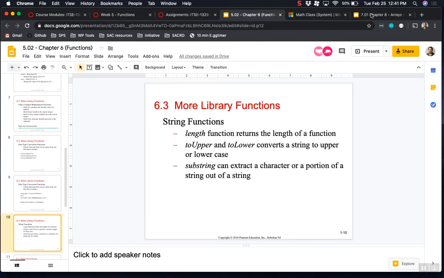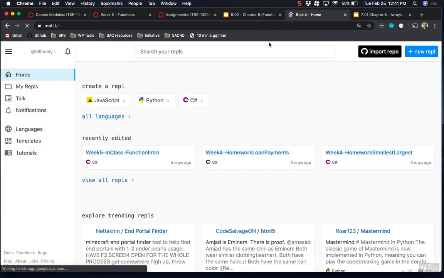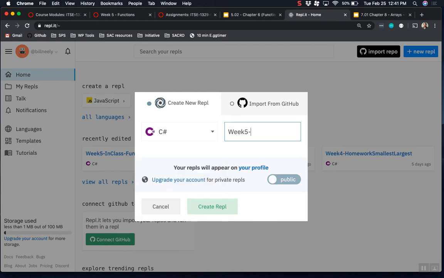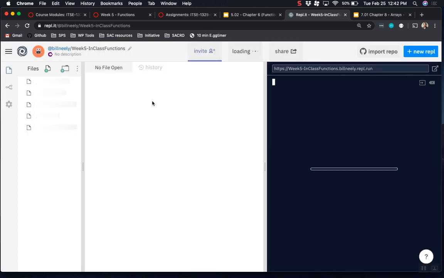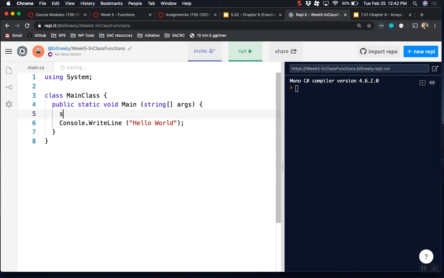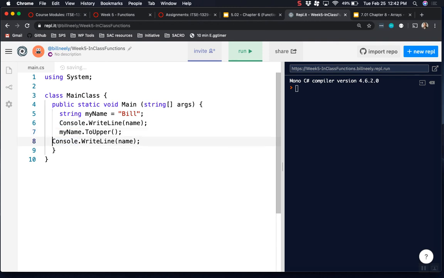Okay? Let's do some examples while we're talking about this. Let's go to REPL. Here I'm going to declare a string value and I'm just going to call it myName and it's going to be Bill. And I'm going to say Console.WriteLine myName. Then I'm going to say myName.ToUpper, and then Console.WriteLine myName. Let's actually just write this out.